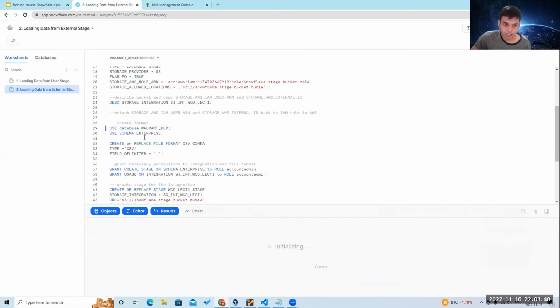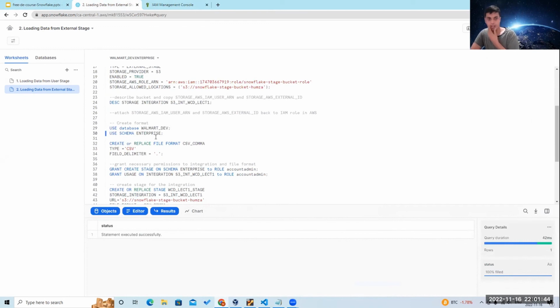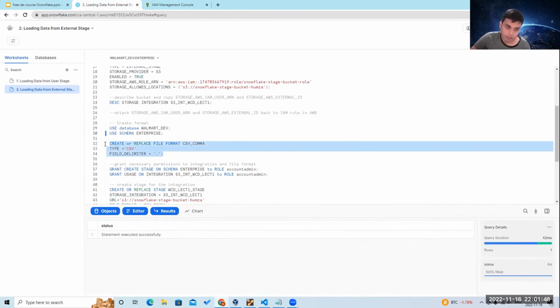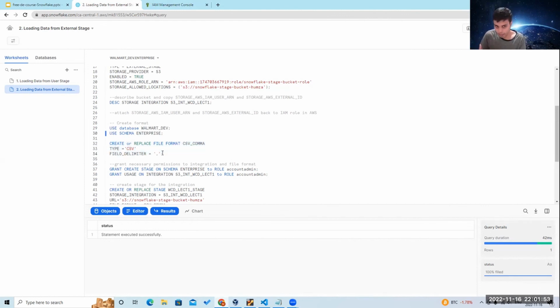So I will use the exact same database. I'm just using Walmart Dev and Enterprise. I created a file format. Whenever you're putting something in Snowflake, it's always a good idea to make a file format to tell it what it's expecting. So for the file format, I will give it a type and a field delimiter, saying that the fields should use a comma, as it's a CSV file. So that is what the file format is.